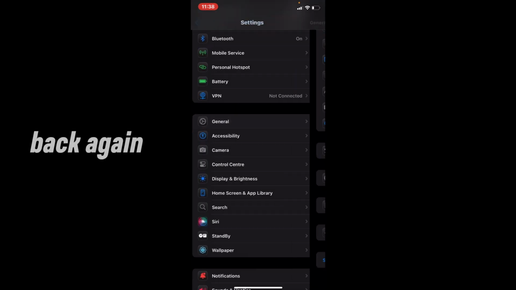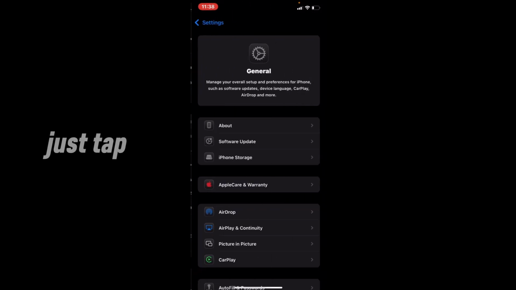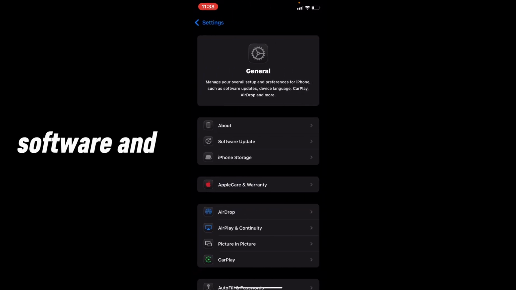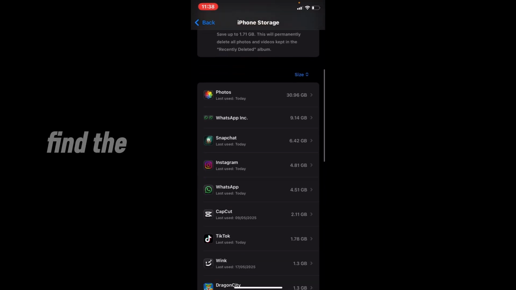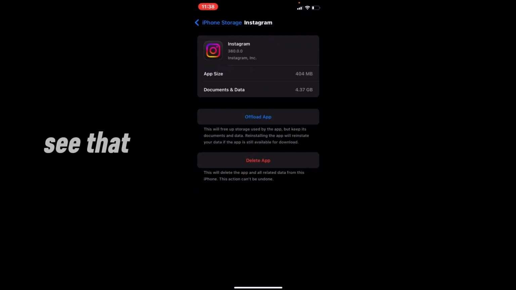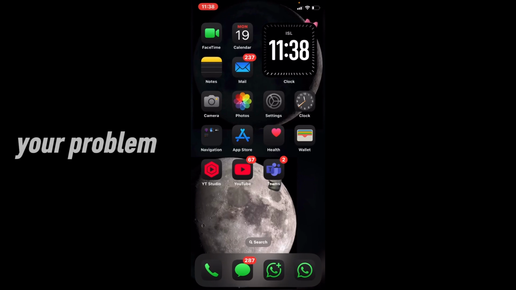After that, go back and go to General, tap on it, and go to iPhone Storage. Tap on it and find Instagram, tap on it, and you will see that there is too much storage used by the documents and data. Just offload the app and delete it, and install it again from the App Store. So your problem is going to be fixed.